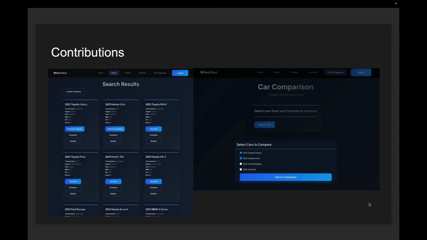On the left here, we have the search results page. I added the functionality for a user to add or remove a favorite from this page. On the right is the car comparisons modal, where a user can click checkboxes to select which favorites they'd like to compare in the table.